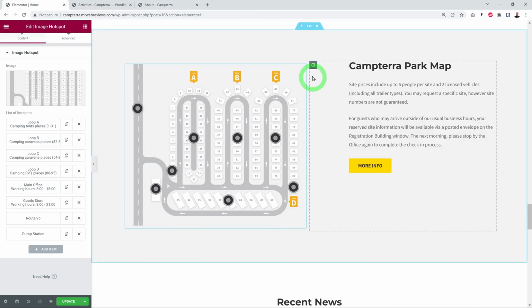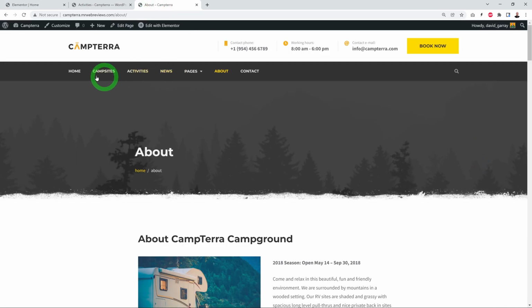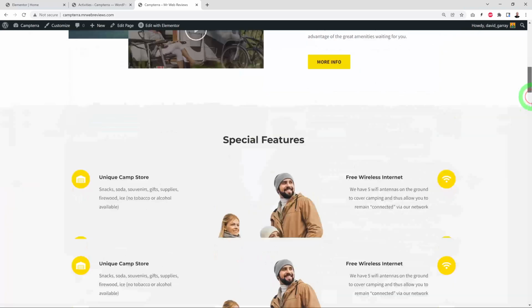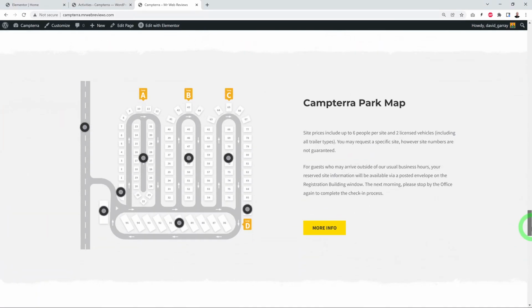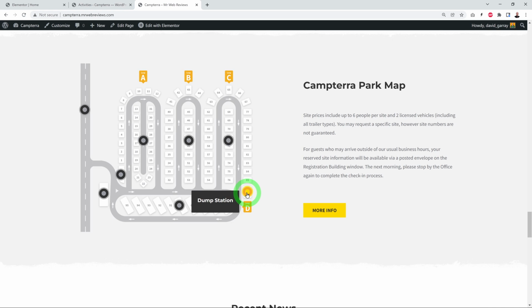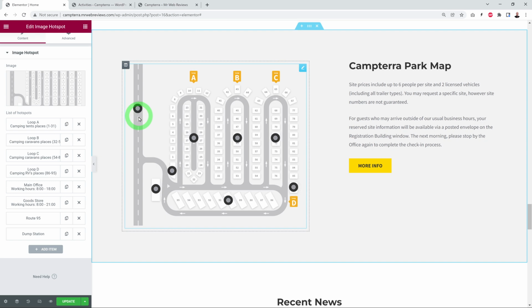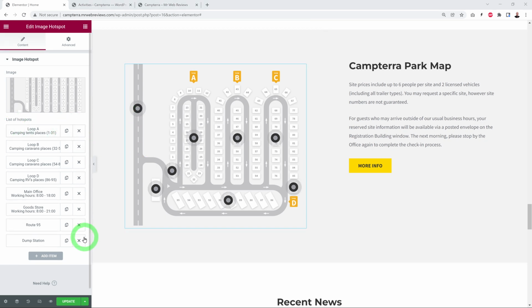So once you have your background image uploaded, you have to add those hotspots here. Basically this is to indicate where this is located, and we can have the text. Let's go back to our home page very quickly. Let's scroll down and have a quick look. When you hover on top, you can see it will display, this is the dump station. This is the Loop C, camping for caravan places. This is for RVs and so on. And you can see this is Route 95, so you know exactly where you're coming from and where you need to stop. So this is basically what we need to do here, okay? They're all located here by the side.